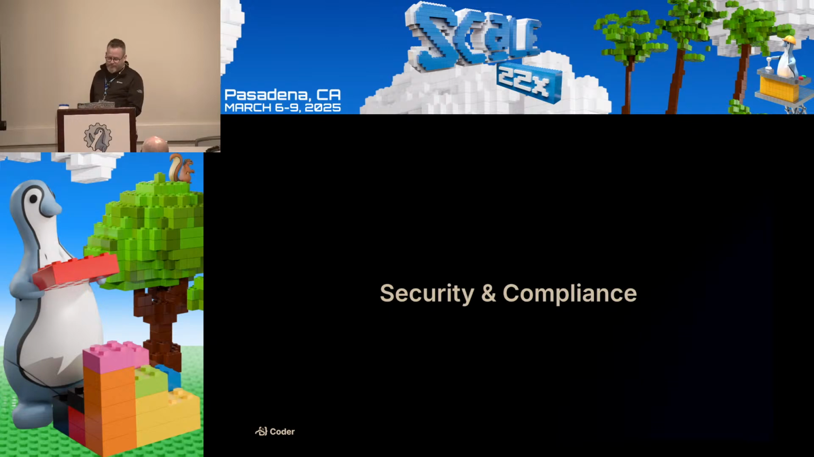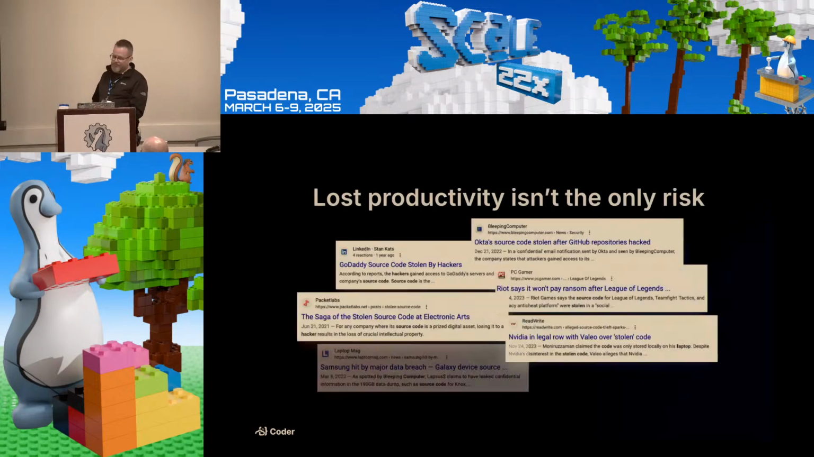Security and compliance, we'll talk about this for just a few slides really quick. Lost productivity isn't the only risk, is what we say. There's code exfiltration vectors all over the place, especially when you're dealing with contractors. A laptop gets stolen. Is the hard drive encrypted? You hope so, but maybe it's not. Who knows? If the devs are configuring their own desktops, their own laptops, who knows what they're doing?